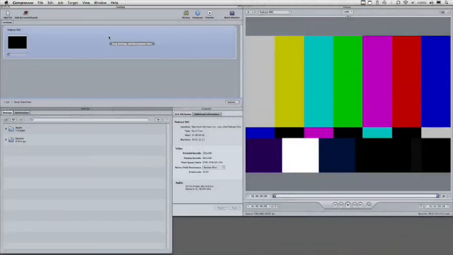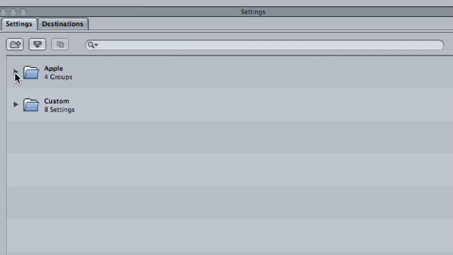Now, there are other ways to access Compressor. For example, in Final Cut Pro, you could choose File, Export with Compressor. But what we're dealing with here is using a self-contained or reference file. That's pretty easy. Once you've got it in, you need to apply Settings and Destinations. Now, both of these are found down here in these two tabs. The first one is Settings.